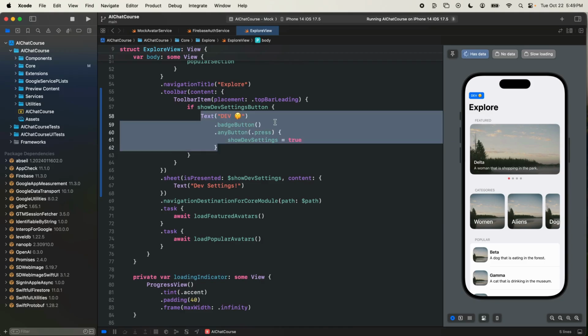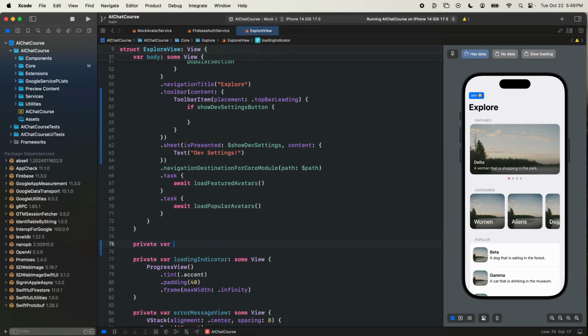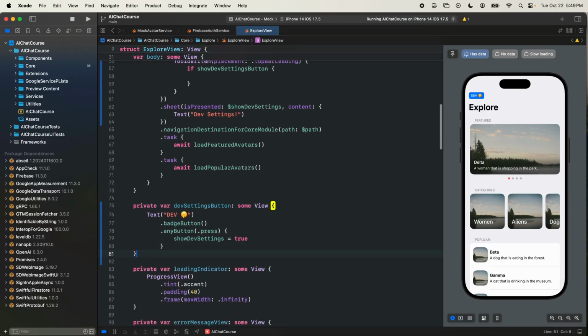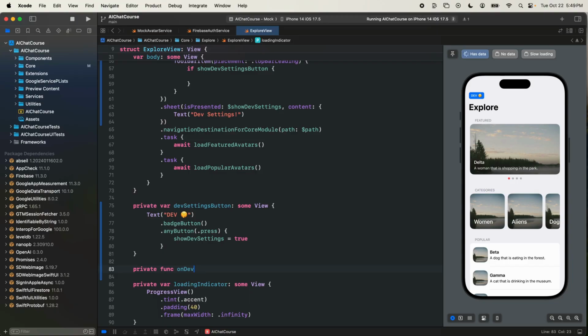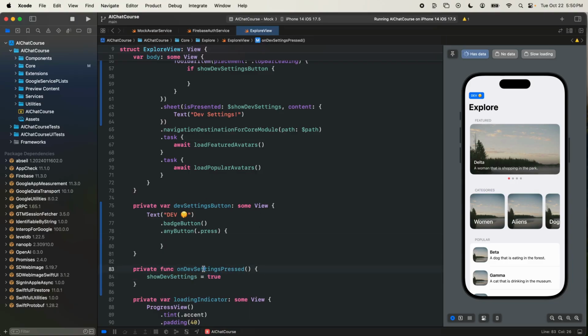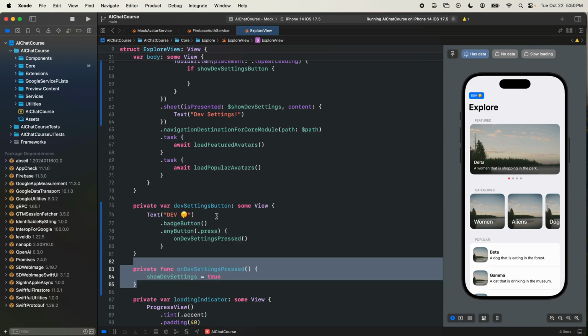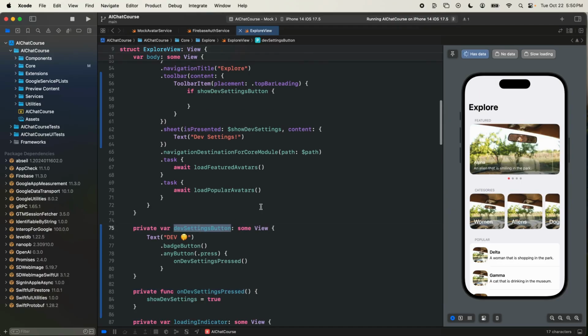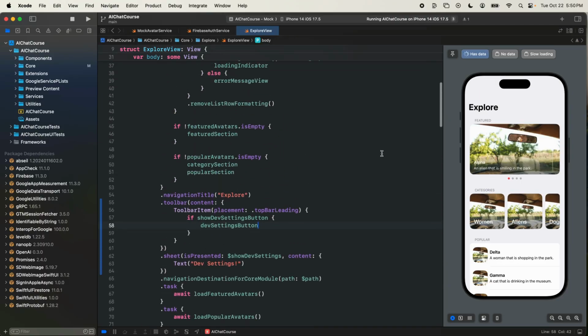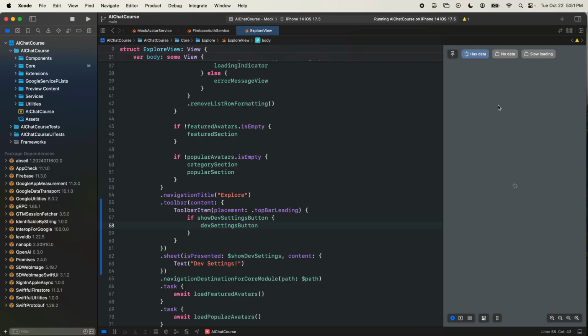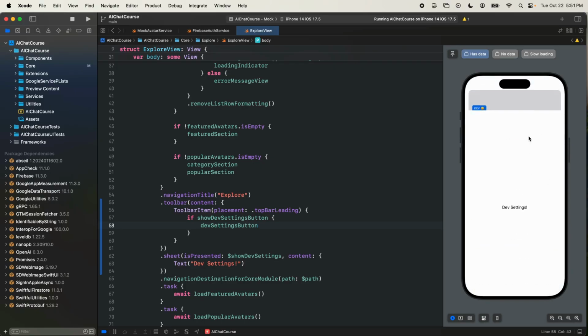Let's clean up this code quick. I'm going to cut it. And down here, I'll do a private var dev settings button of type some view. And then I'll do a private func on dev settings pressed. And we'll take this code, put it down here, and then call this action. Again, the UI layer, the business logic layer. And let's take our dev settings button, put it up here in our code. Now, if I click it in the preview, hopefully the button does actually display. Let's reload the canvas real quick. Let's click it and then dev settings pops up. Perfect.